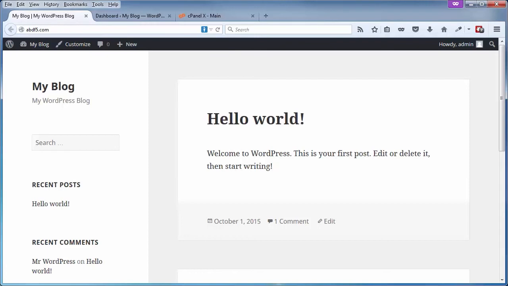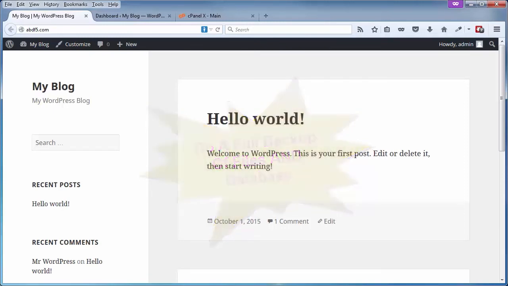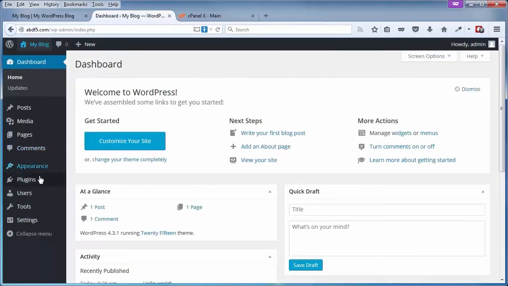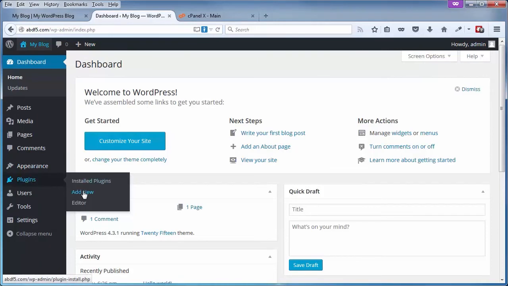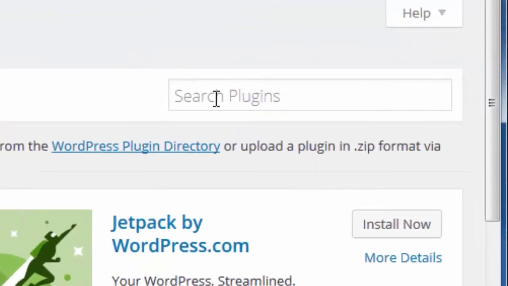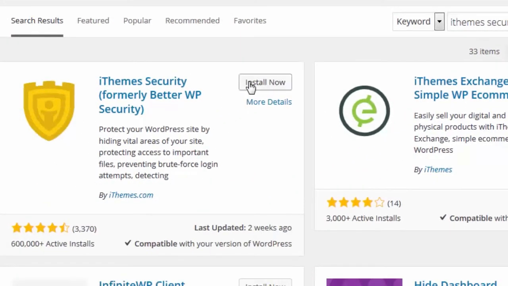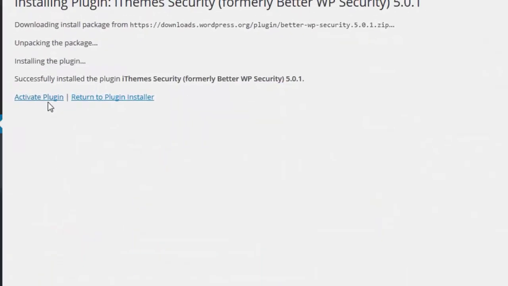Now, before we install and activate the plugin, since it is a powerful plugin, we need to first do a full backup of our site, both files and database. Okay, so we've already got that out of the way. Now then, we want to log into our dashboard area. Come on down here to plugins, add new, and we're going to install and activate the iThemes security plugin. So up here in the search plugins box, type in iThemes security and then hit enter. And it should be one of the first results that pop up right here. Click on install now and activate plugin.